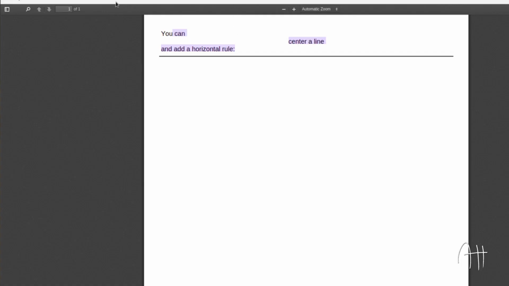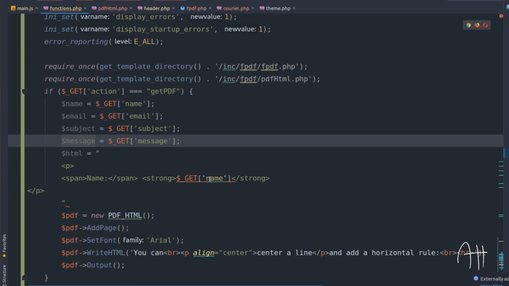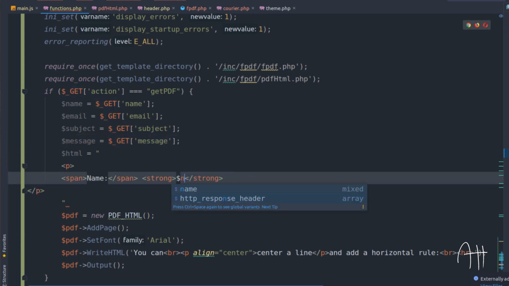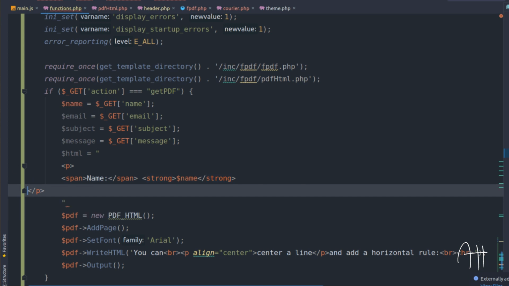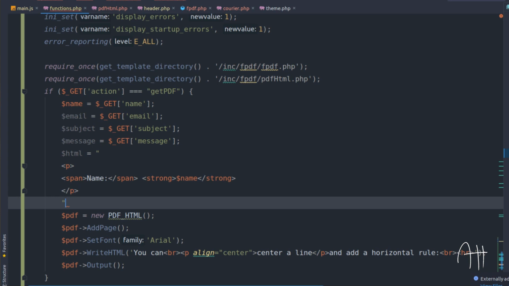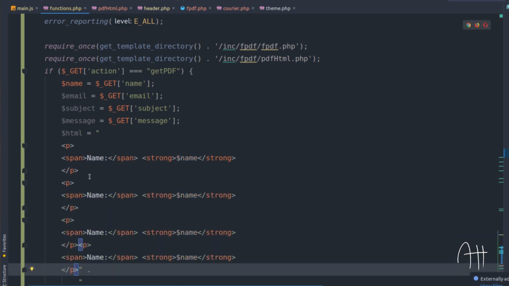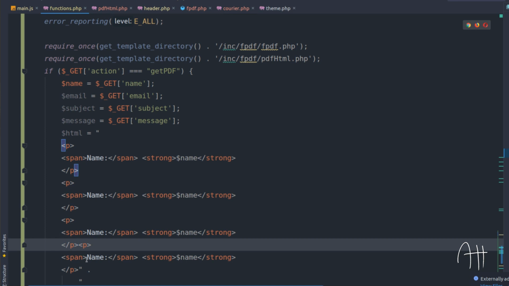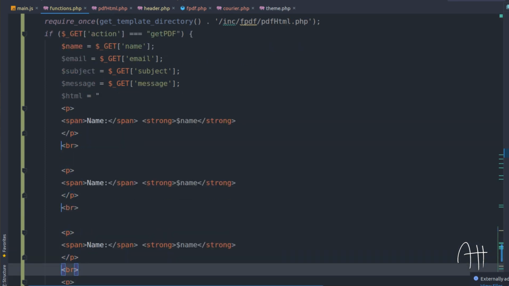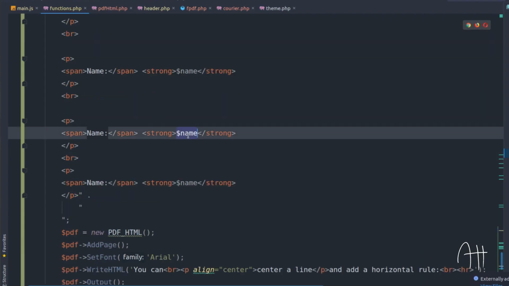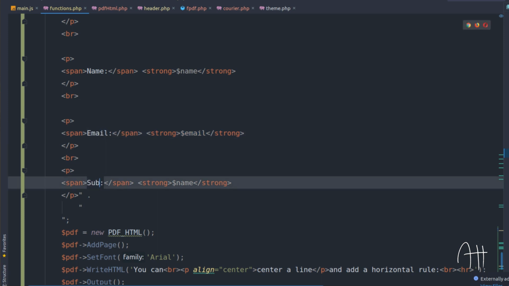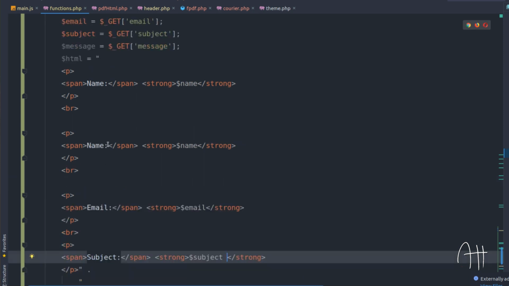Perfect. We could just make sure that we did submit everything, so we have the name, the email, and everything looks fine. Now we could build our HTML. So start by doing the name here. For some reason, it does not format the HTML when it's inside the double quotes. Anyway, here I could add a BR, and another one right here. Great. And we have the name, we have the email, we have also the subject, and the last thing is the message.